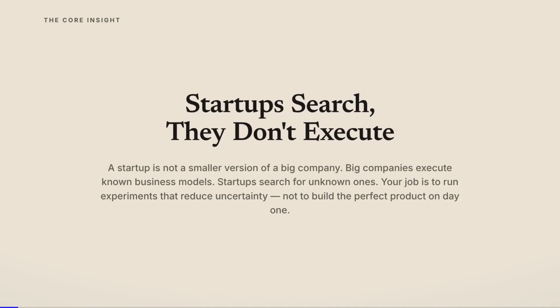Here's the fundamental idea that changes everything. A startup is not a smaller version of a big company. Big companies execute known business models. Startups search for unknown ones. That distinction is the entire reason customer development exists.